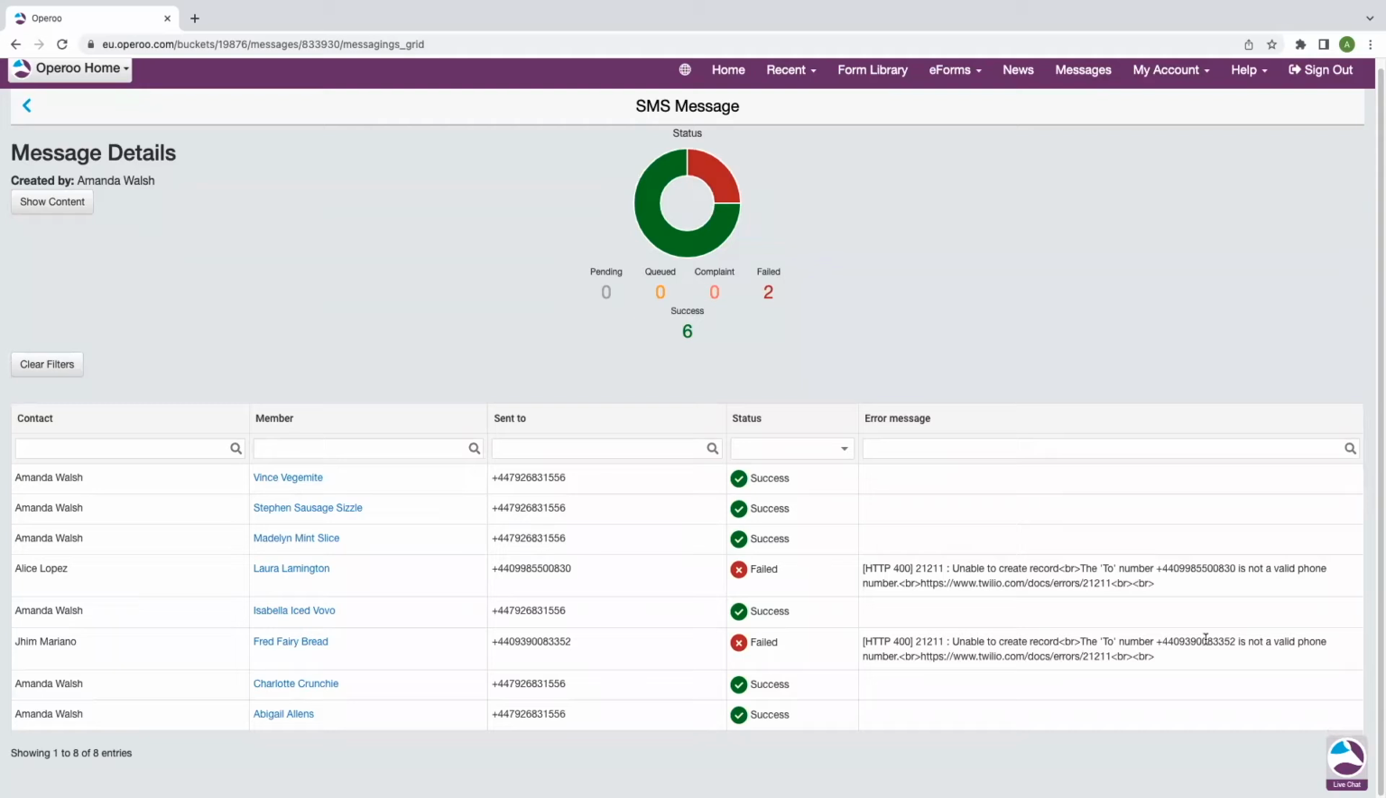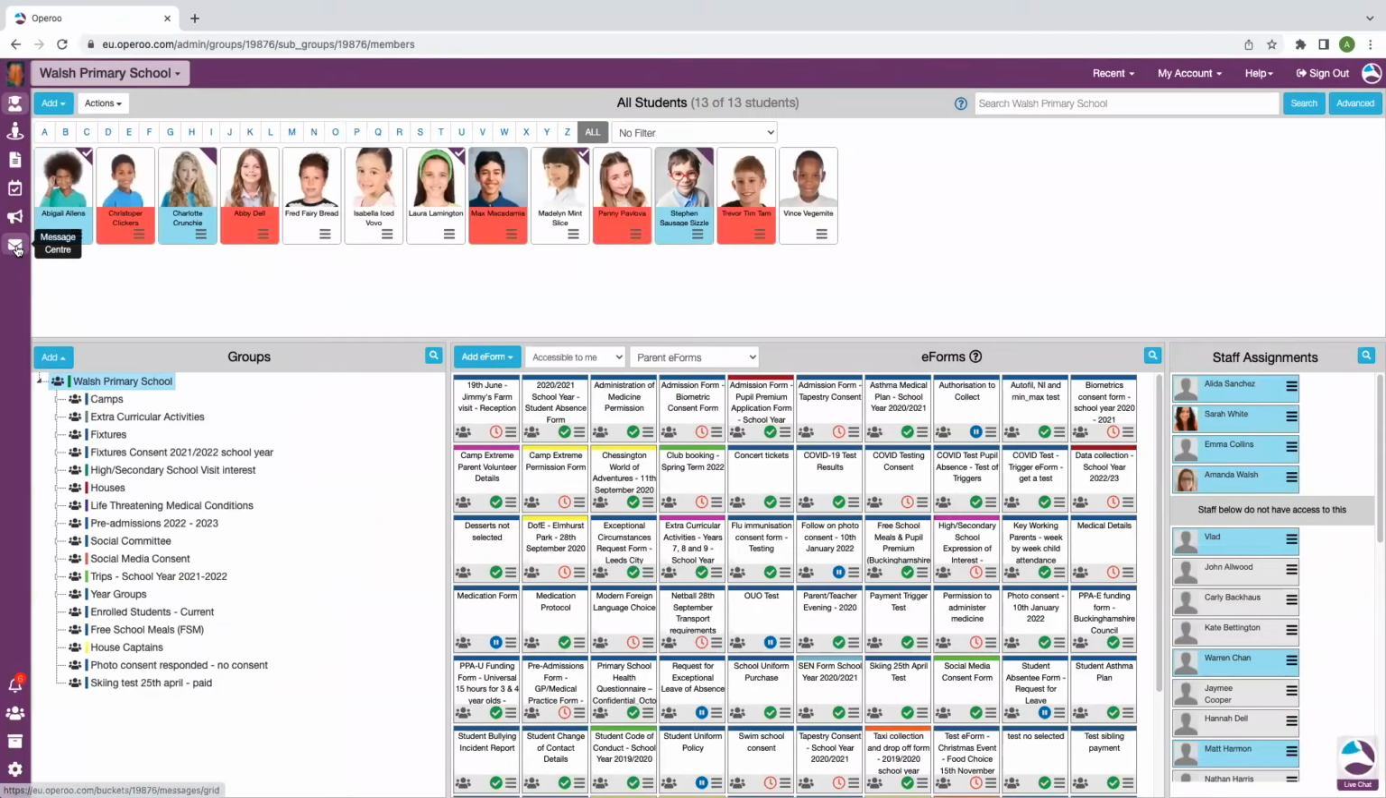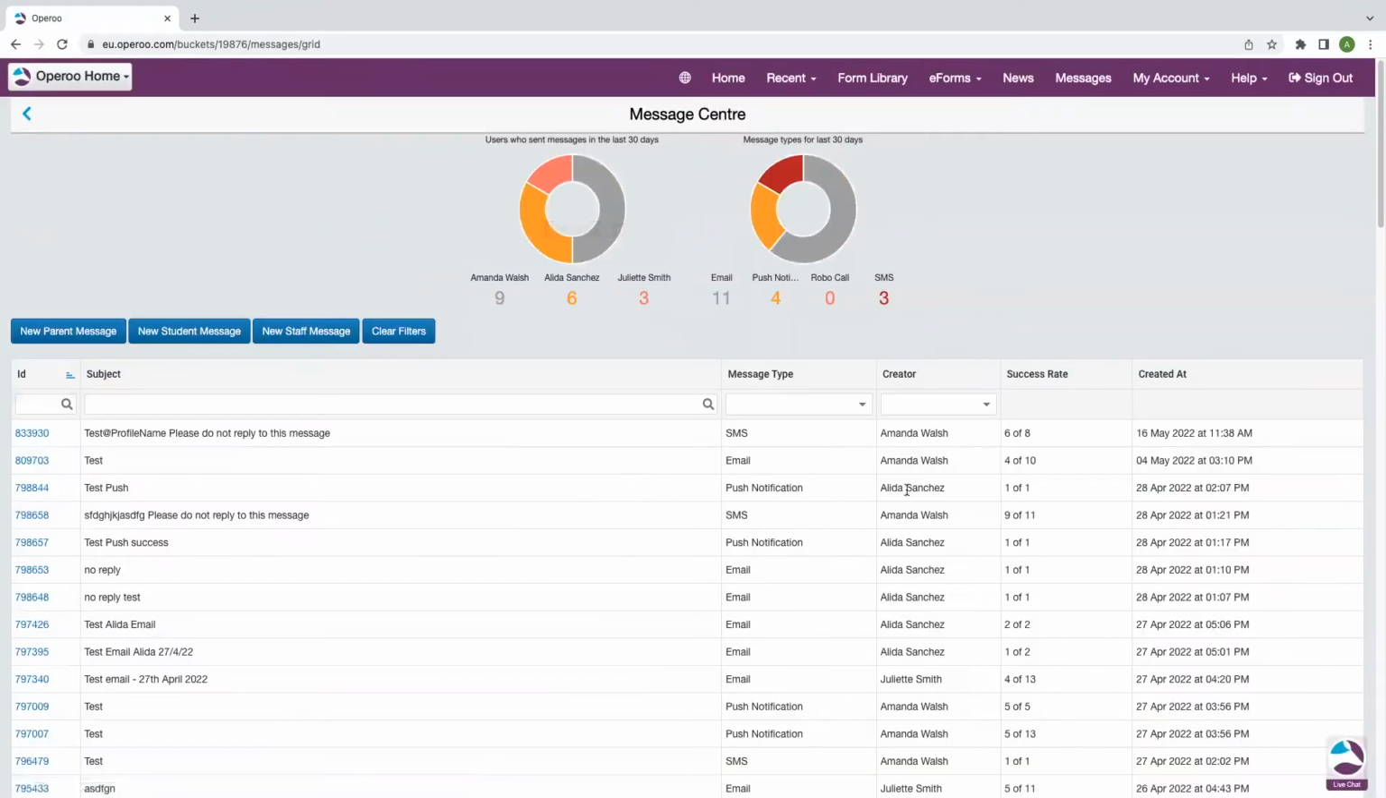Over on the left-hand side as well, if I click show content, I can then see the message that was sent at that point in time. So I've got access to that information as well. If I jump back, I'm just going to jump into my message center again. So that's the audit trail that you can see about your messages that have been sent. If I clicked into an email one, I would see the same. I would see who didn't receive that email, the reason why they didn't receive that email.